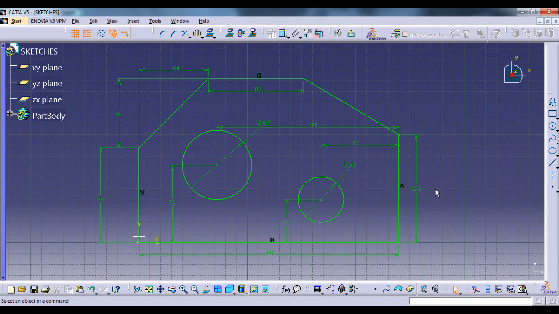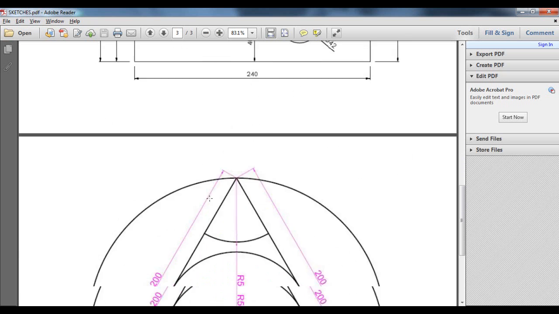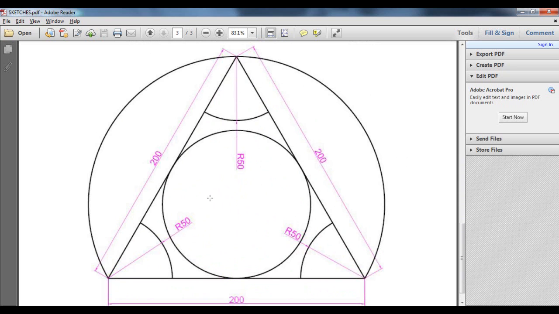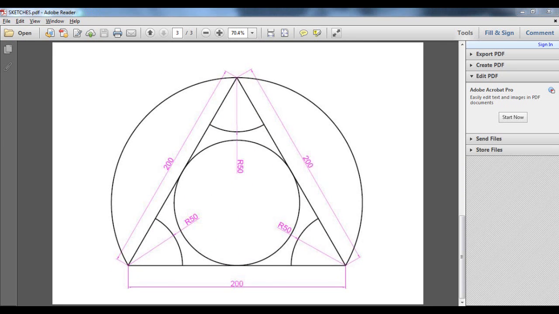So that's it. In this sketch we have used the profile command, the circle command, and also the constraint command. So this is our next sketch. You can pause this video, take your own time, and after that I will show you how this can be done.